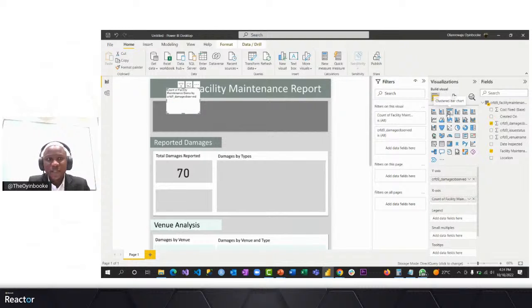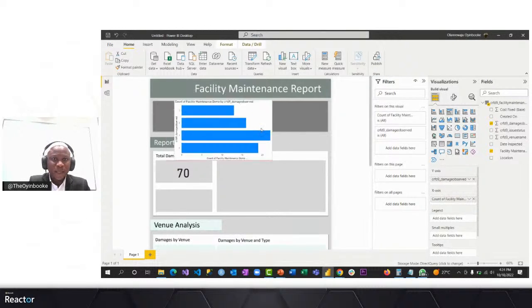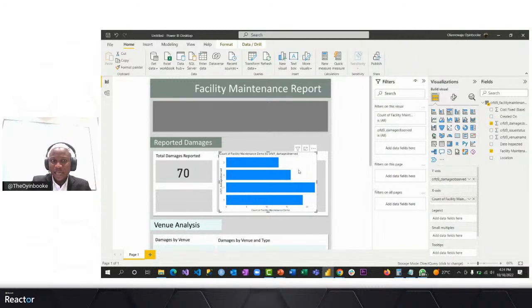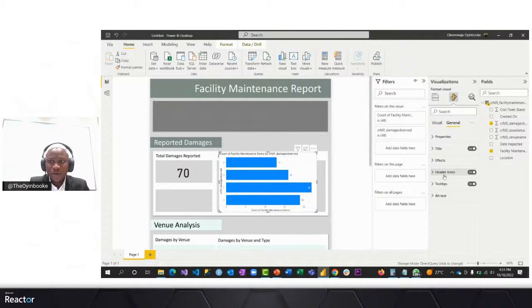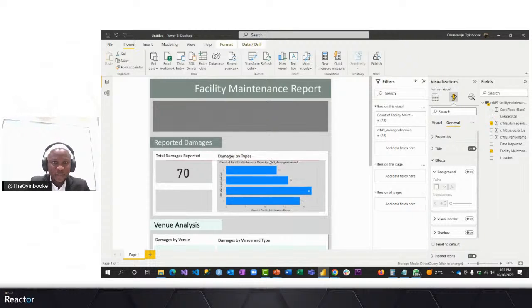Let's make it this type of chart. Yes. So this is it. Damage observed by type. The type is 0, 1, 2, 3. I'm going to show you how to update this. And don't forget, you come to format. Under the visuals, data label, put it on so that numbers can be at the top. It's easy, accessible. Under general, come to effect, remove the background so it becomes transparent.